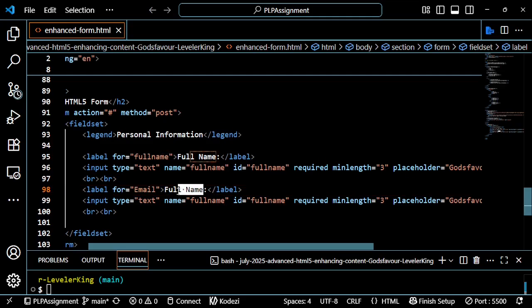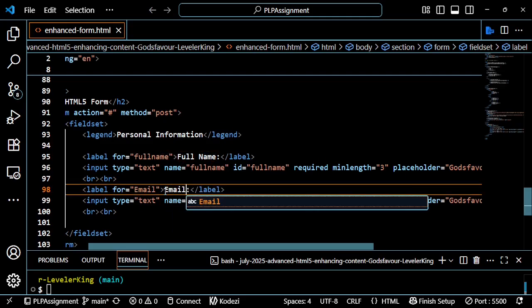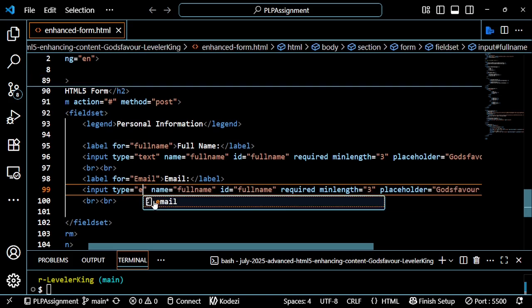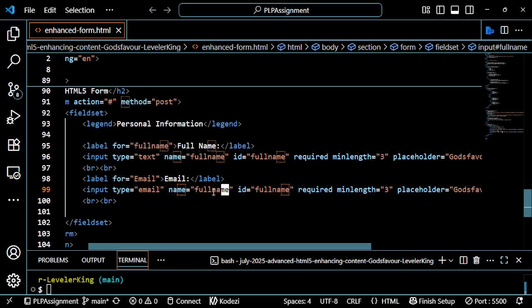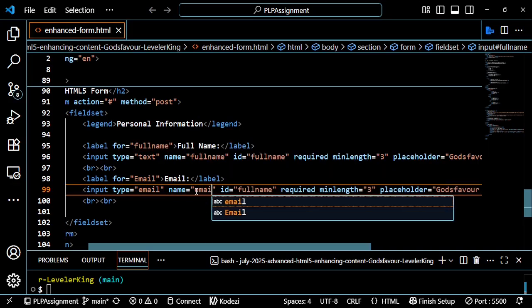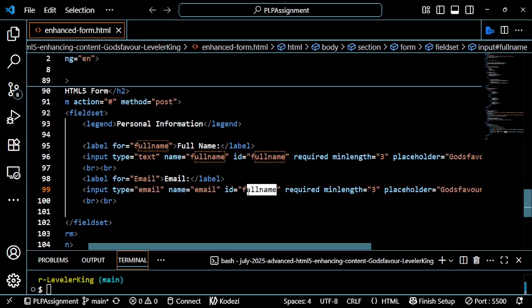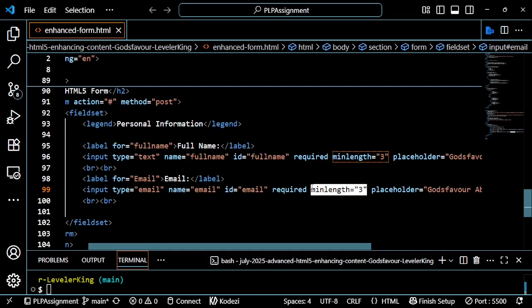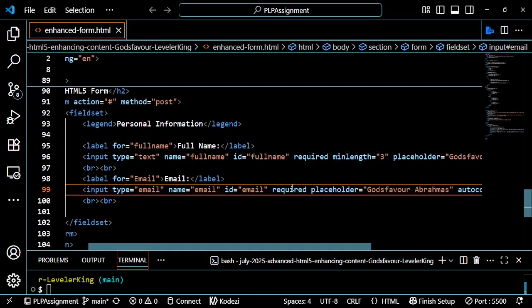Then here I can still say the same thing. Email. The type will be email also, not text. This will be email. Then full name would be email. ID also would be email. Then required length isn't essential here, right? Min length is not essential here, but required, yes, you must do it. So required is actually required.